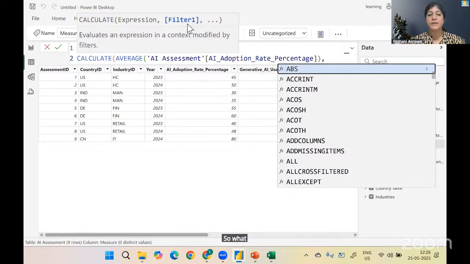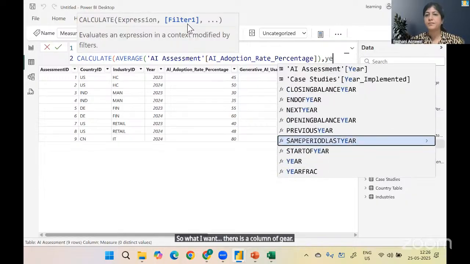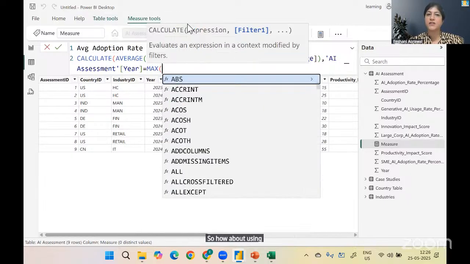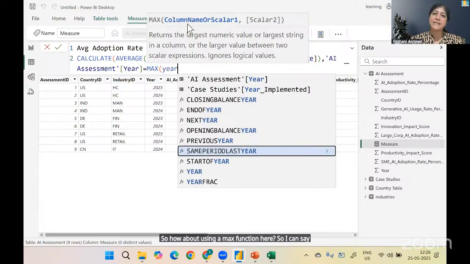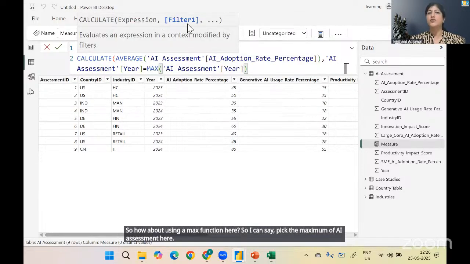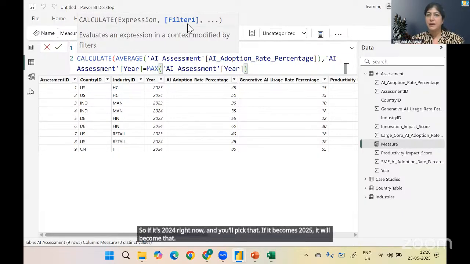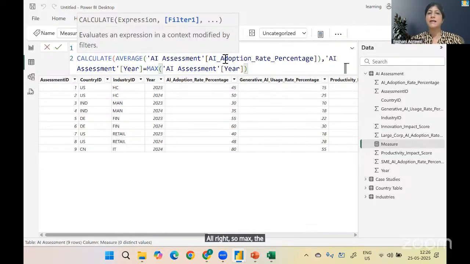So what I want, there is a column of year in AI assessment. I want this year to be 2024, right? But this is hard coding. Let's say if 2025 data comes, then this is messy. I'm not going to go back into all my BI, all the measures, and change it. So how about using a max function here? I can say pick the maximum of AI assessment year. If it's 2024 right now, it will pick that. If it becomes 2025, it will become that, right? So the year has to be the maximum AI year, and I'll close the bracket over here.